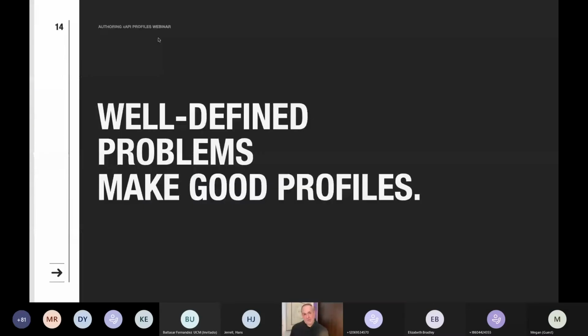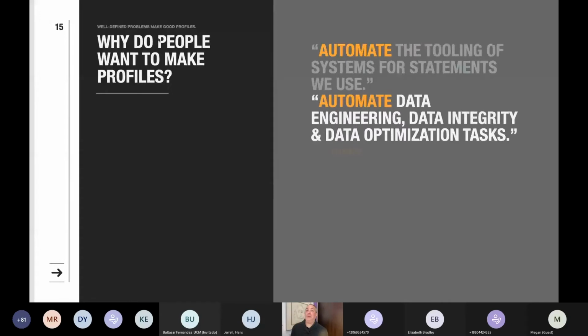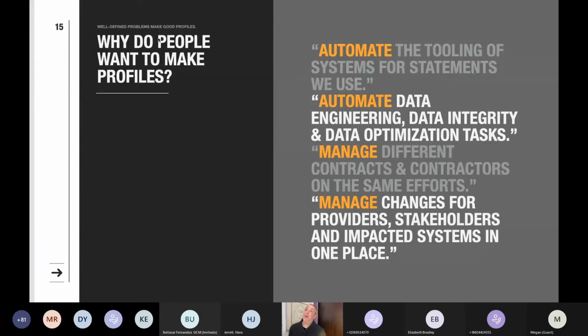Which gets us to, let's put some of this into context. A well-defined problem is going to make for a really good profile to get started, okay? So let's talk about why people want to make profiles. There's a number of reasons why you might want to make one. They seem to all line up around automation and some kind of management.